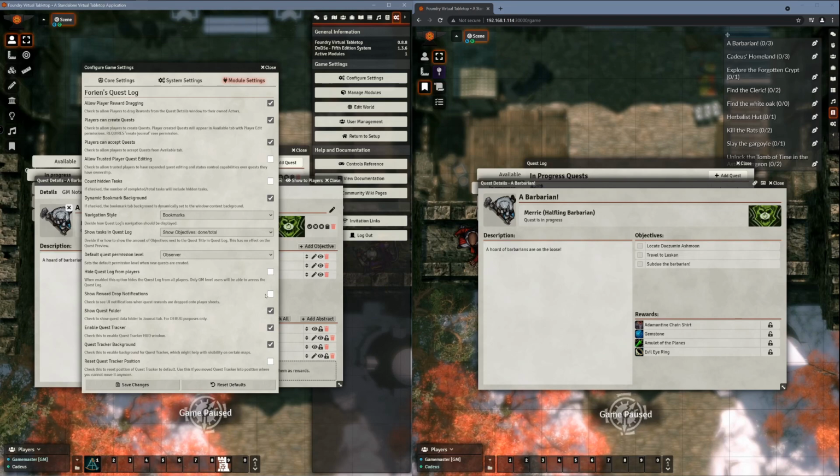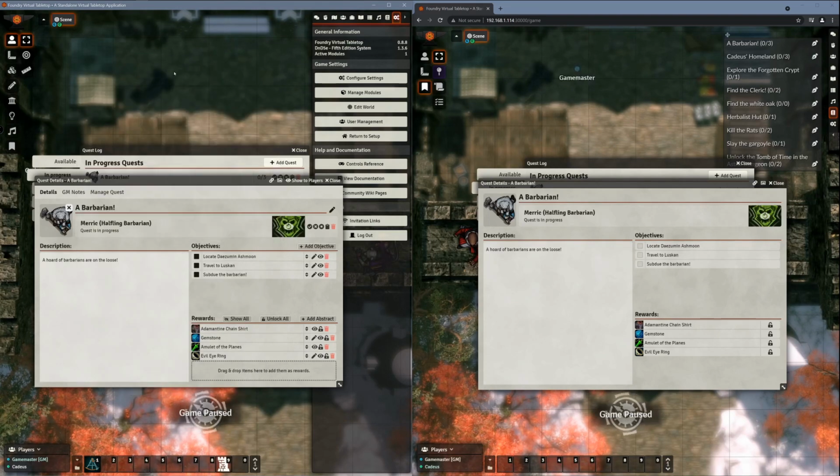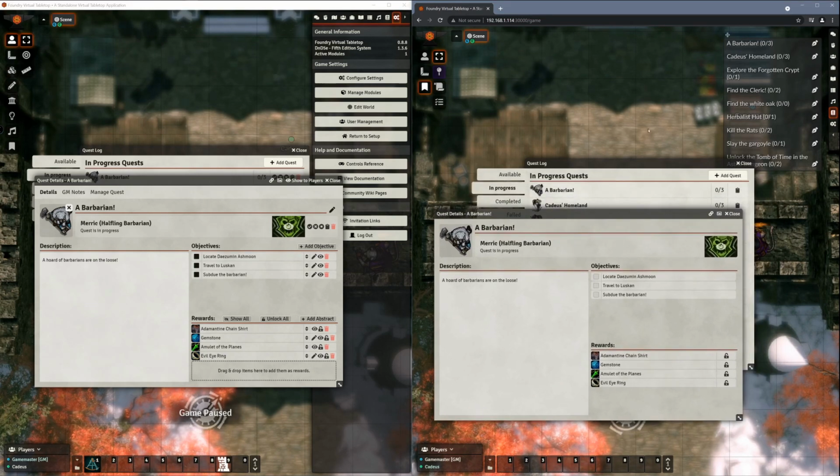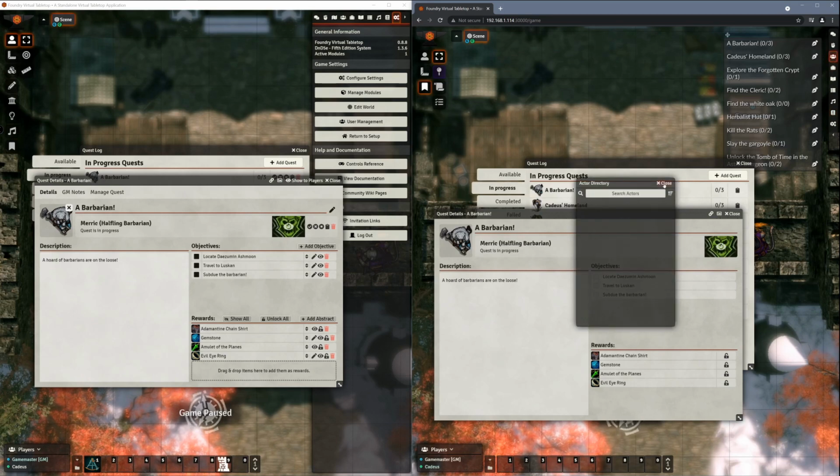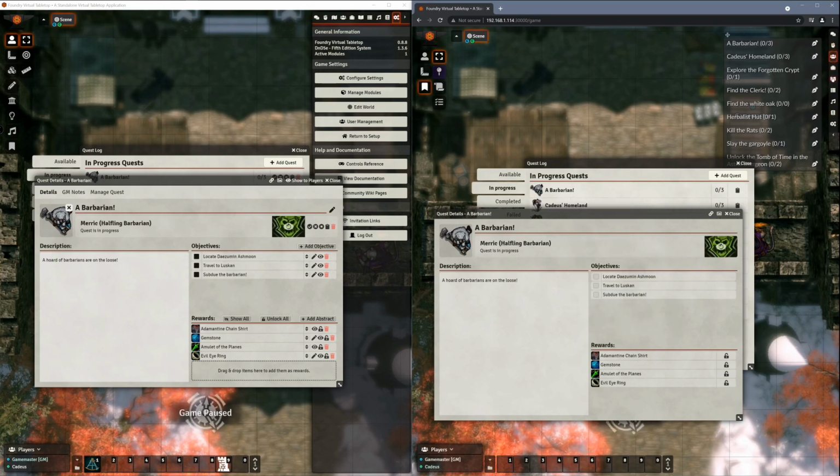And there's another option down here, show reward drop notifications. And that's for GMs to see a UI message when the reward has been dropped into a player sheet that informs which player, which reward got dropped. So let me pull up my player sheets here.